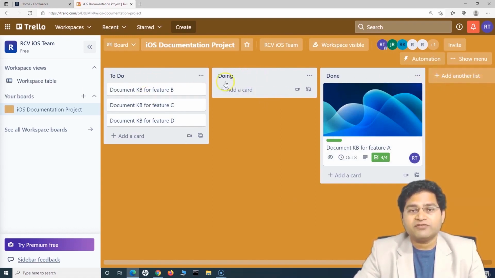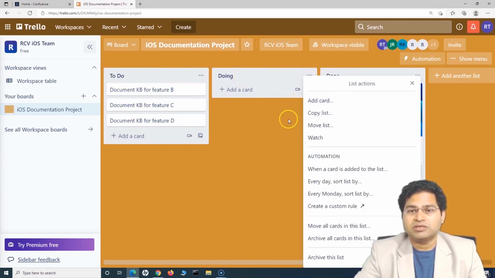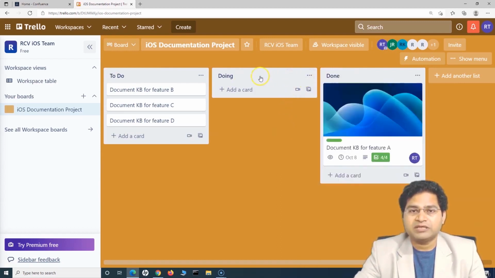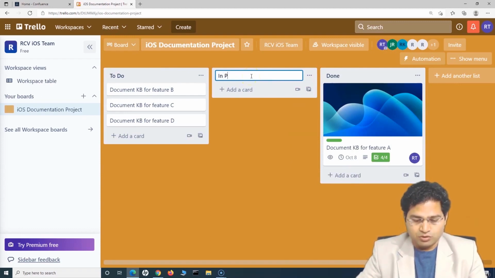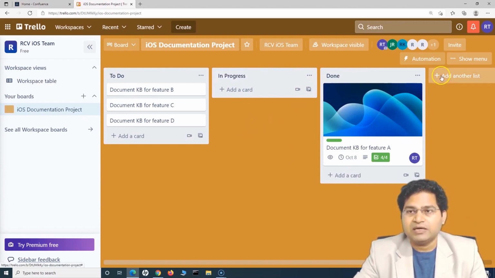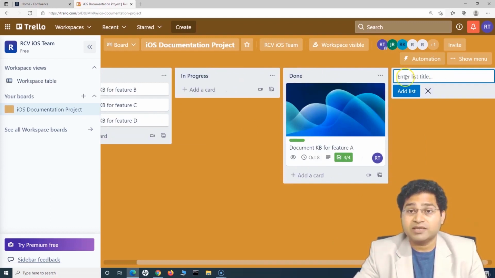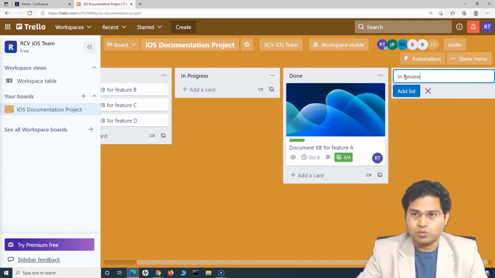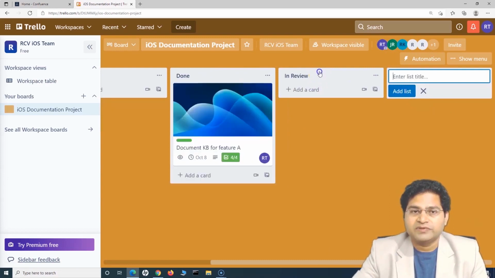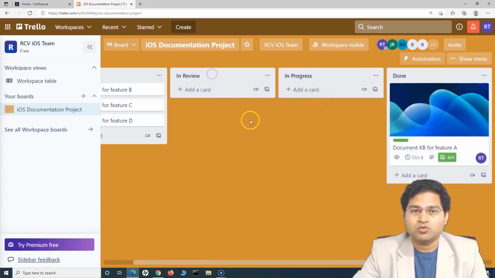If you want to update, say for example, this is a default workflow: to do, doing, done. This is very basic. I do not want this workflow, right? So in that particular case, what I can do is simply click here, and say for example I want to change this particular step to in progress. And then I want to have another status there, in review, right? So once the person has done the work, then the work item needs to go to in review. Okay, so first is in progress, then in review, and then done.